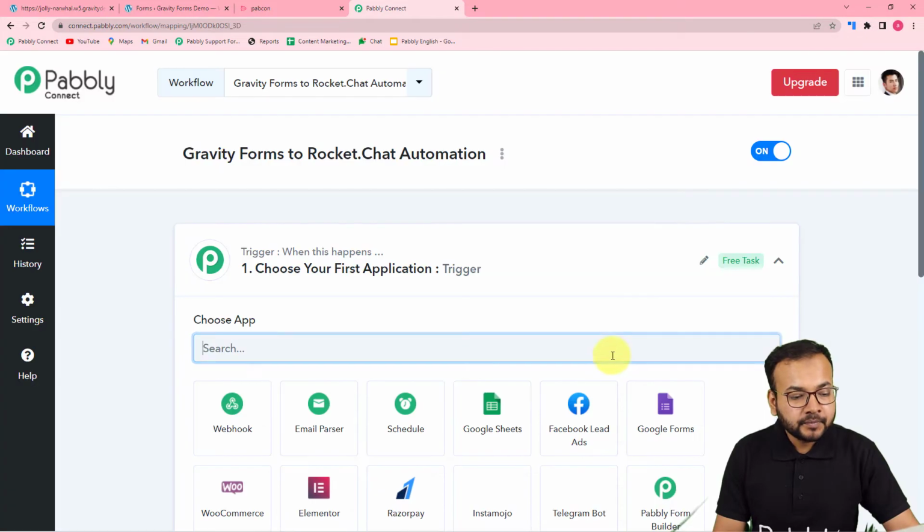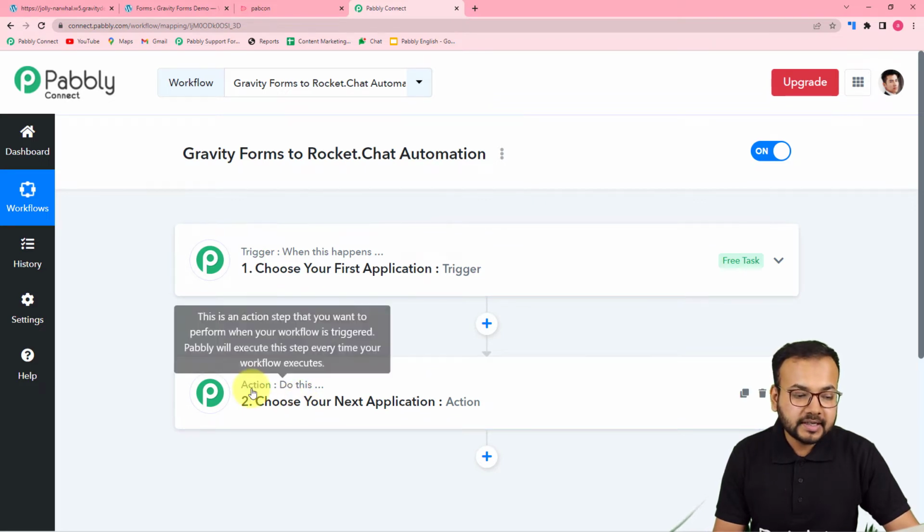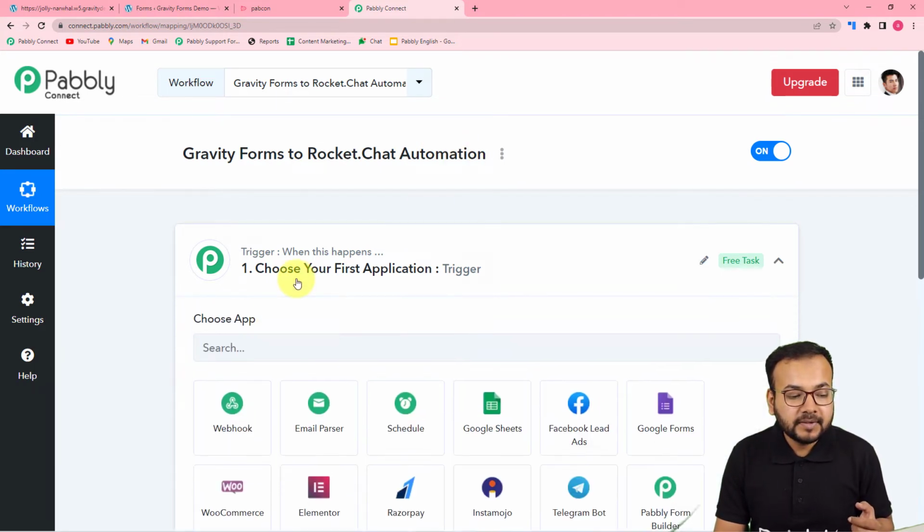And on this page, guys, you will see these two things, the trigger and the action. So this automation works on these things. The trigger is the happening of that event which is going to trigger or start this workflow, and the action would be the response towards the trigger. As in our use case, the trigger would be a new form submission received from Gravity Forms, and the action towards that trigger would be to send the data of the submission to Rocket.Chat directly and automatically. Okay, so first of all, you have to set up this trigger here.